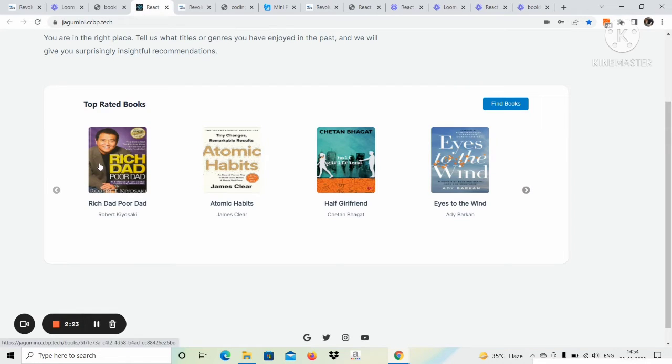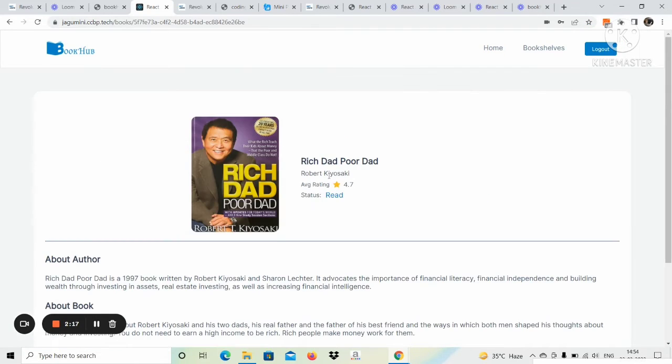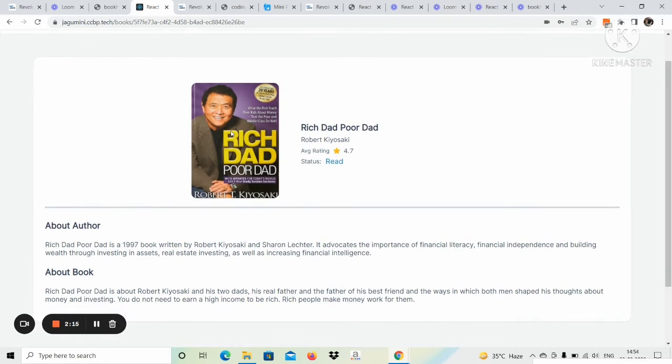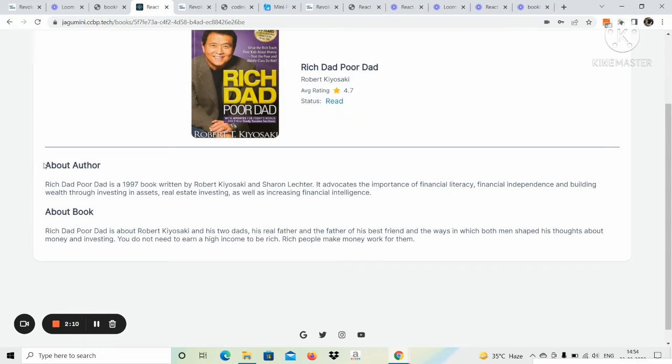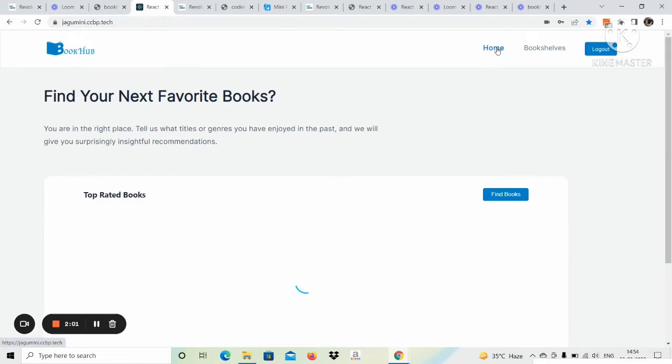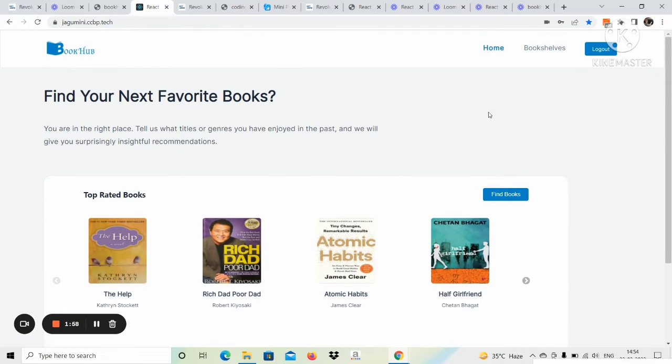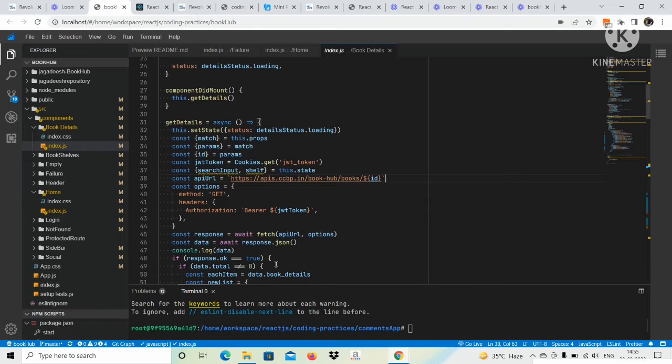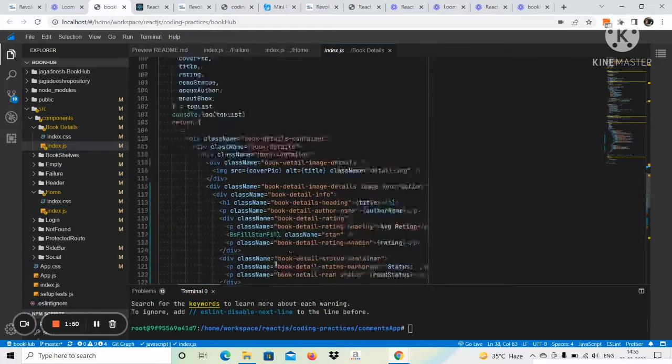Now here I am clicking one book. Let's see how it will be redirected to the book details. You can see here, apart from the book image and book title, it also contains information about the author and about the book. Now let's come to the home page. Here on the home page, you can see Find Books and Bookshelves. Find Books is the button that we wrapped inside the Link component. You can see here.